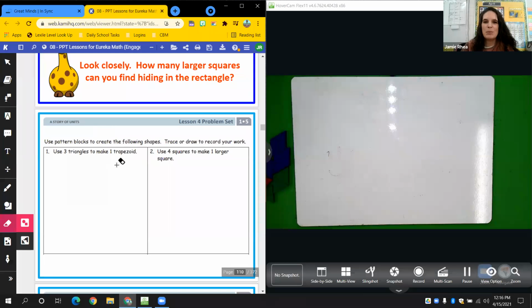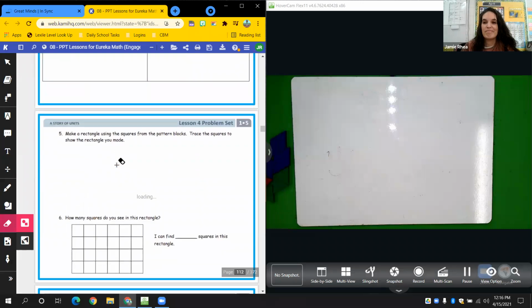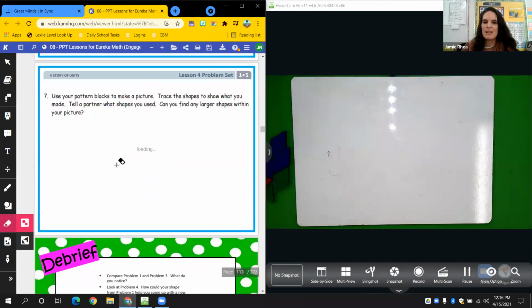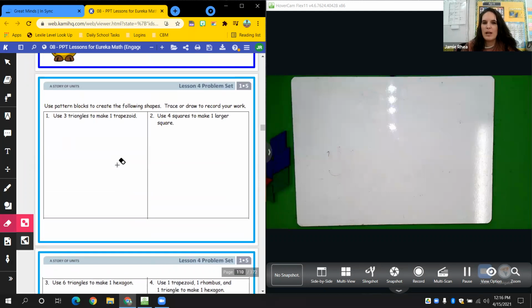Okay, so let's look at our problem set. And yes, I did put the correct thing in your Google Classroom. Okay, because see, this is different, but that's okay. It says use pattern blocks to create the following shapes. Trace or draw to record your work.